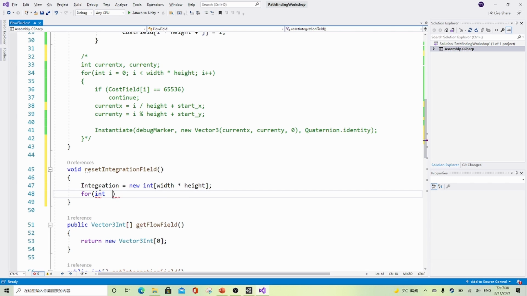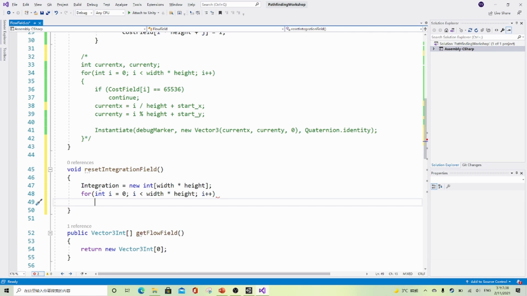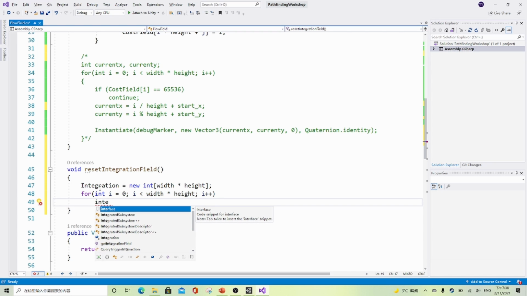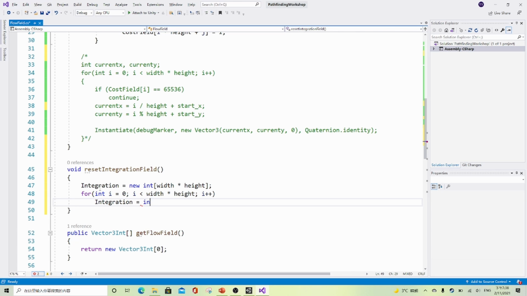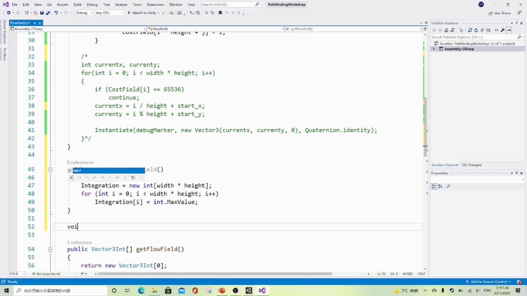And we also write a loop. We use this loop to set all the integration values to the maximum value of integer. The way we get the maximum value of integer is int.MaxValue. Oh wait, forgot the index. After we finish this, we can start writing the generation.